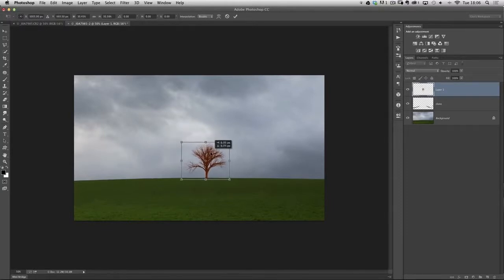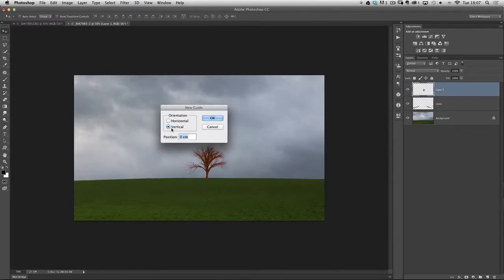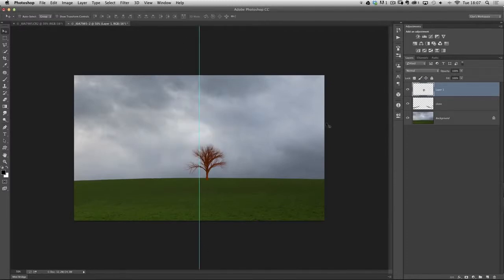Let's just move it around. Probably around about that kind of size there. In fact, I want it to be exactly in the center of my picture. So let's get a guide. I'm going to go to View, New Guide, and when the dialog box comes up here, it's already set to vertical. Where it says position, I'm going to type 50 percent, and that's going to put a guide right down the center of my picture.